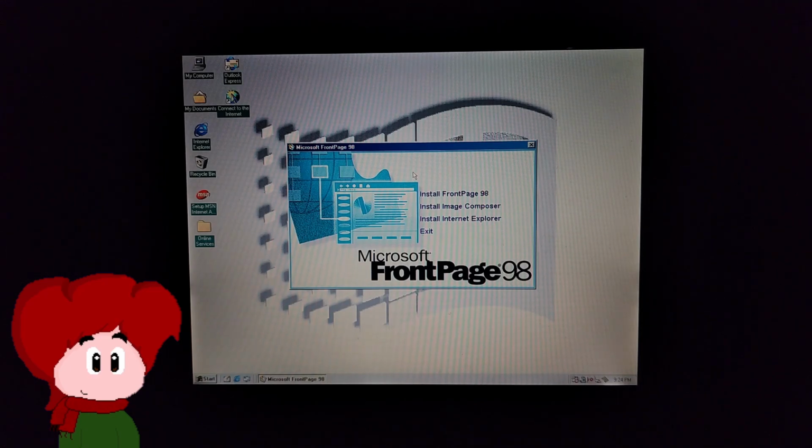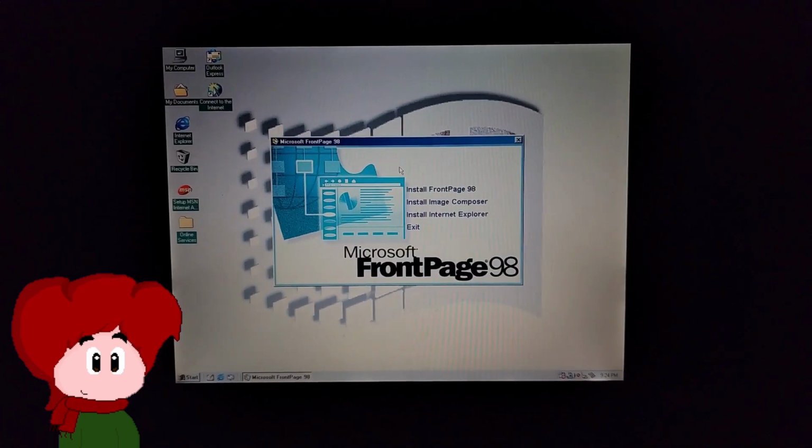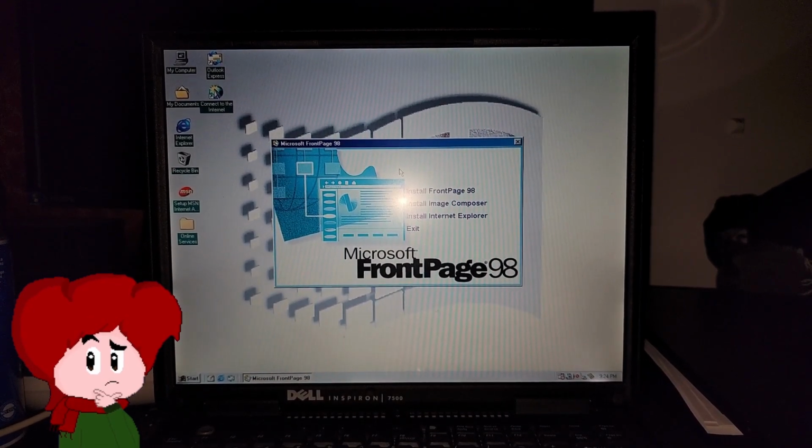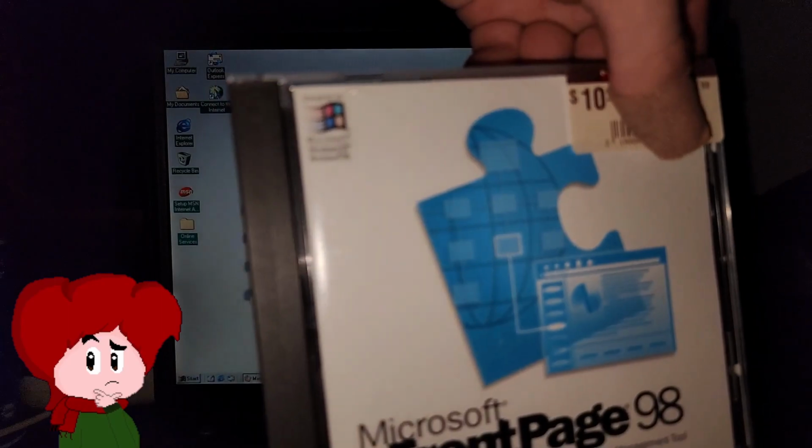I was going to mention this, I completely forgot. Strangely enough, this program was actually not even designed for Windows 98.